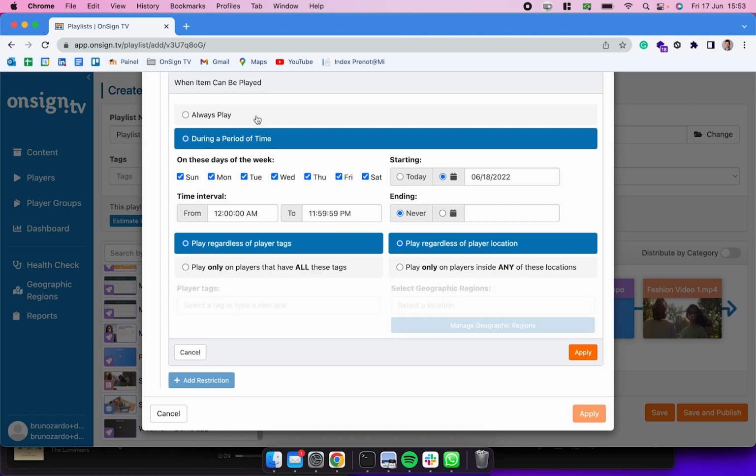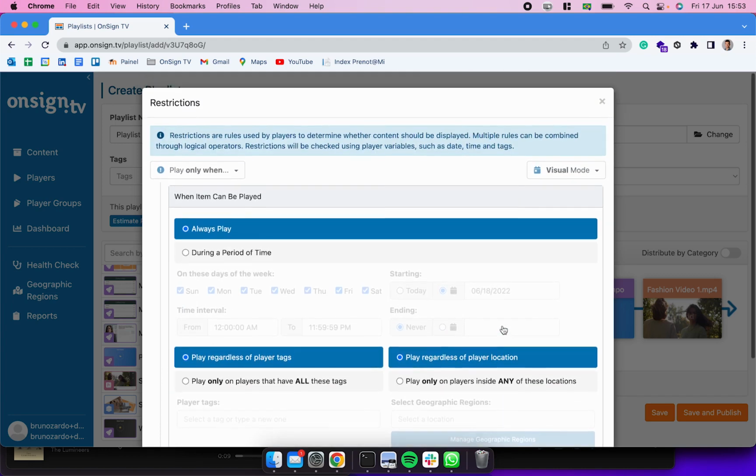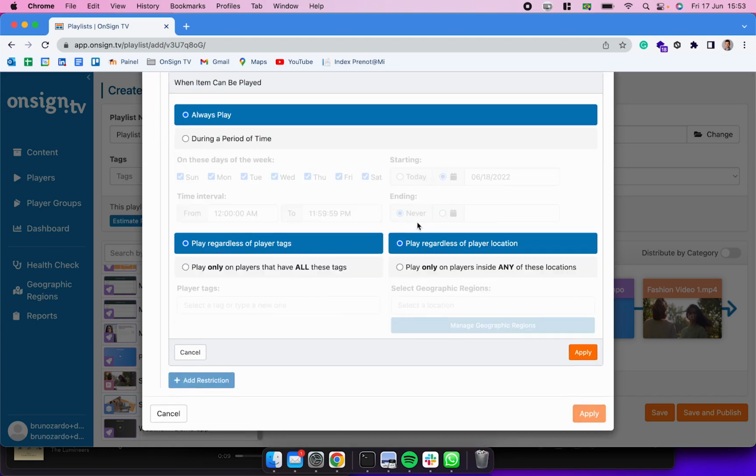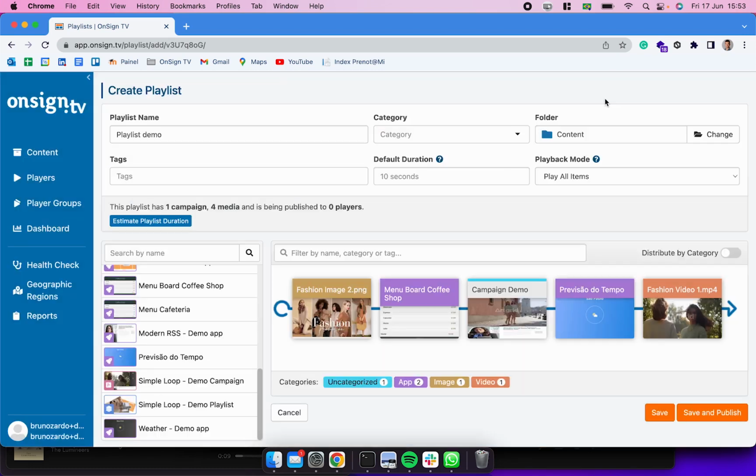So in this case, I'm just going to keep it and always play regardless of player tags and regardless of player location. Okay, so no restrictions at all for this one. I'm just showing you how to add restrictions to that content. And we could be doing the same thing for the other assets, right?